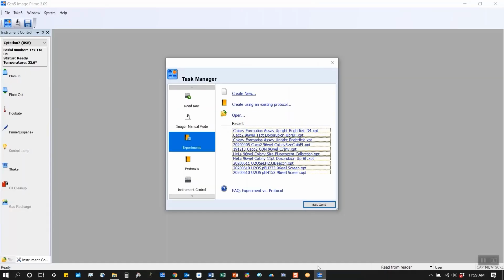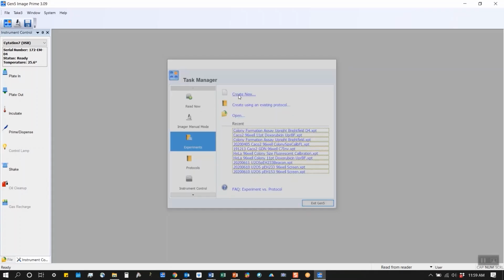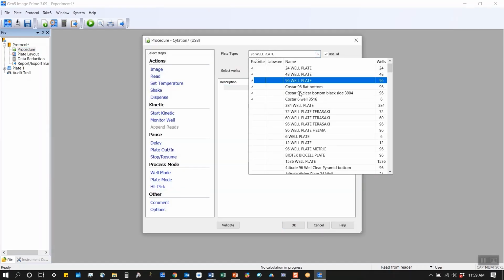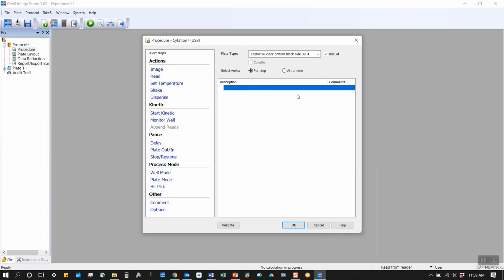So to get started imaging with upright bright field, you'll simply open up Gen5, select an experiment, and create new. Select your procedure. Then you'll want to select the correct plate that you're using. In our case, I've used a Costar 96 well clear bottom with a catalog number 3904. We're not going to be using the lid, so we can deselect that.